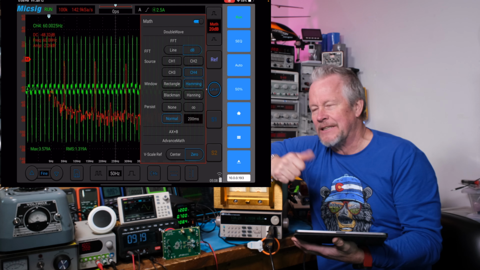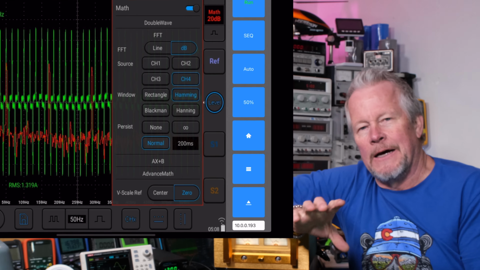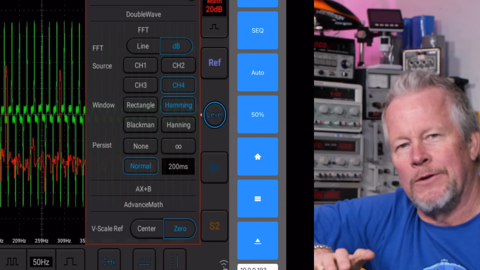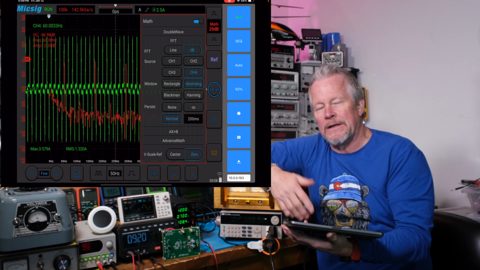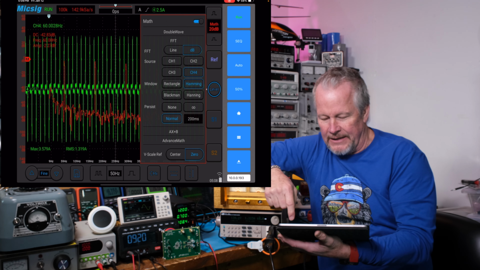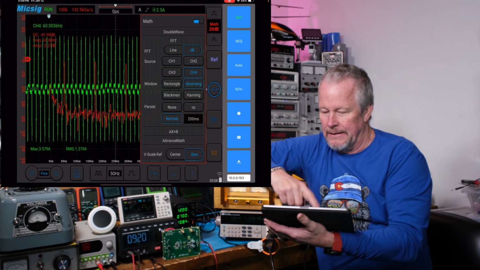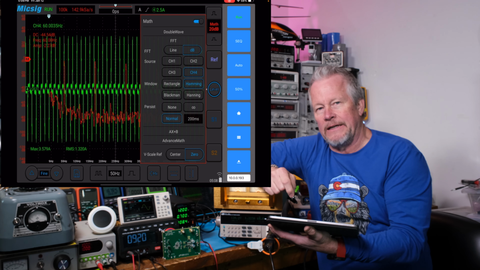Persistence. I just did a short video. They just added persistence to the firmware. So that's awesome. Now, I mean, they had persistence before for the time domain, but now they have it for the frequency domain, the FFT. So way to go, MCSig. Awesome. That's something you don't see in too many scopes, right? I'm trying to think of any scope I've seen that in the FFT. All right, so our math is on.